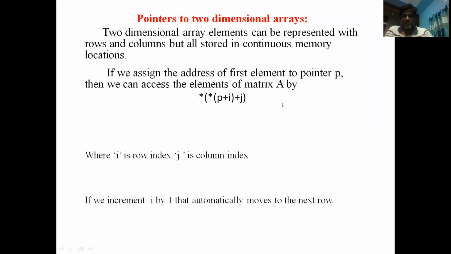So this is the same as writing p[i][j]. Both are the same. Writing p[i][j] or writing *(*(p + i) + j), both are going to be the same. This is called pointer notation, and this is array notation. Array notations can be replaced by pointer notations also. So these two are the same, where i represents the row index and j represents the column index.